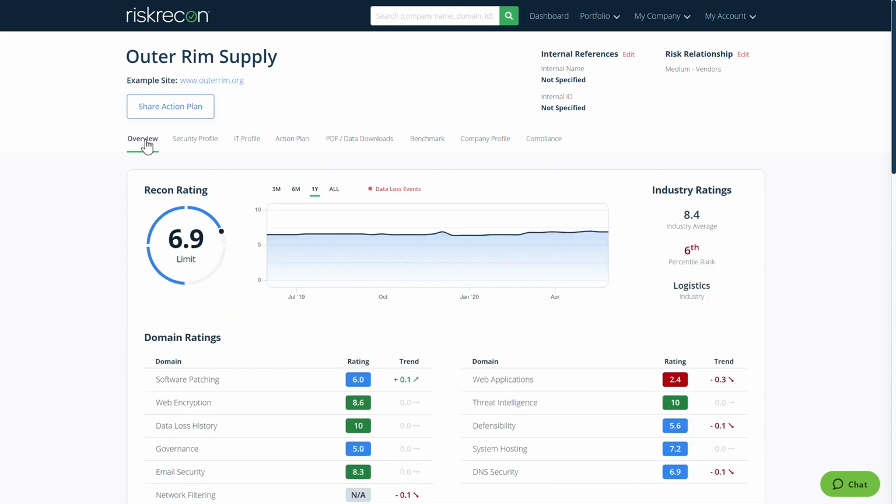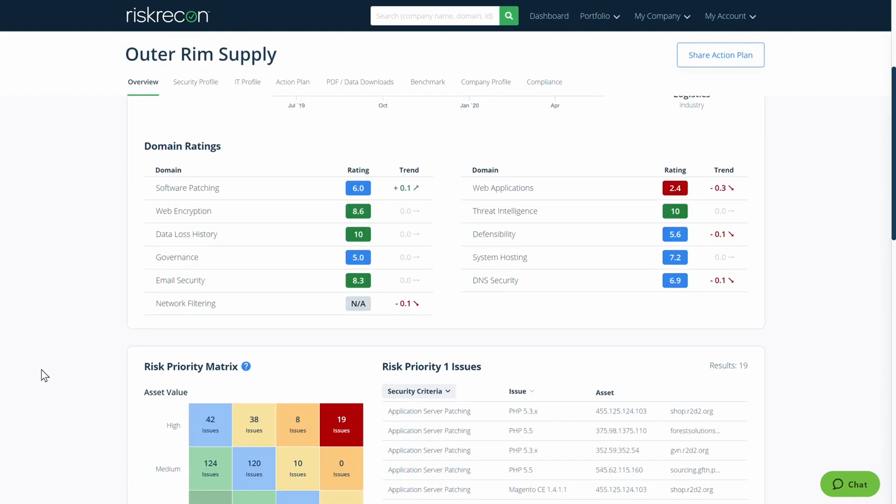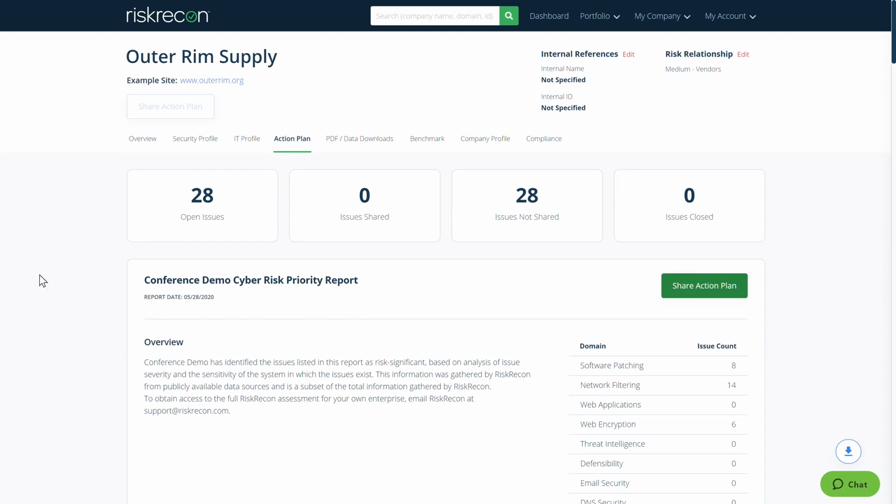From my perspective as a cybersecurity risk professional, a third-party risk professional, if my company is going to do business with Outer Rim Supply, there's some serious work to do. I'm going to be raising flags about software patching, web application security, network services. I mean, the combination of these really call out that they have material gaps in their program. And I'm going to be focusing on the action plan that hones in on the issues that I care about for my medium risk vendors.